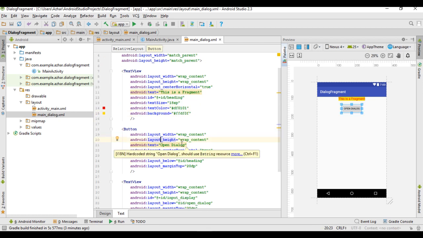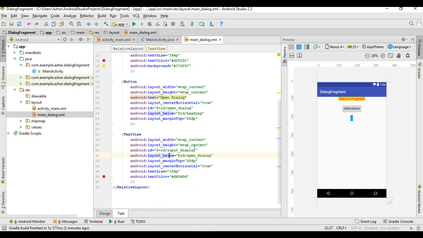So this is our button. I have also set center horizontal to true, and Open Dialog as its text, with a margin top of 20 dp, and it should be below our heading. And another text view is where I'm going to pass the values from the custom dialog to the fragment. The aim of this tutorial is how to pass data from the dialog to the fragment.